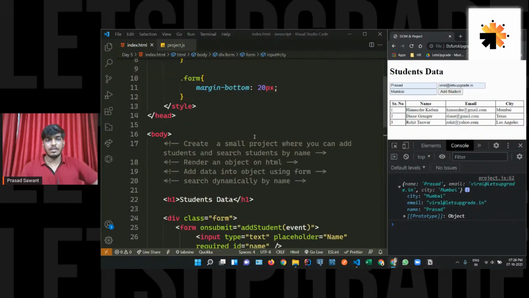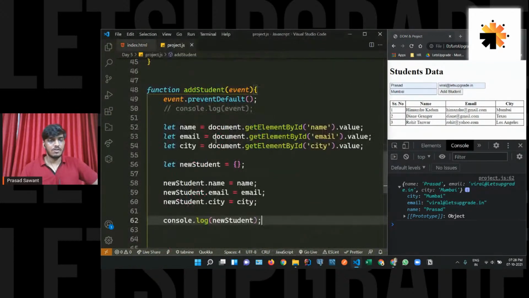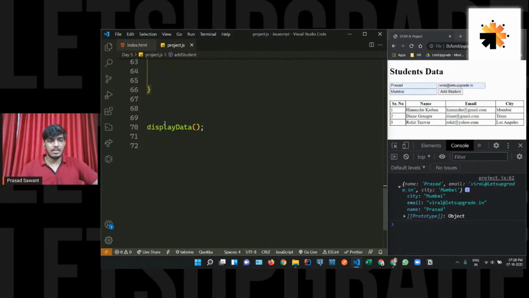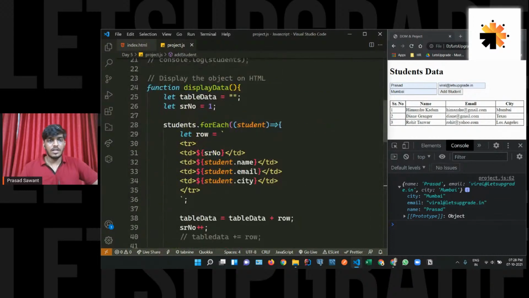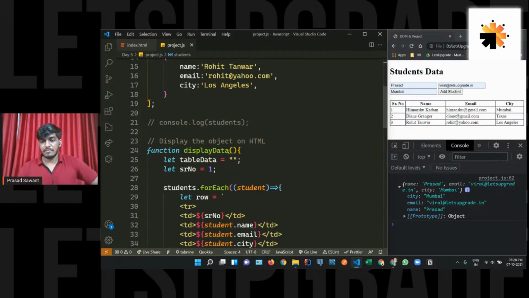So what is our display function doing? Our display function is basically going over this array, that is students, for each. So an easy way to do it is to just add this into this array. Since it's an array of objects, it has a method called push, which will add that particular element to the end of the array. So we are going to use that.